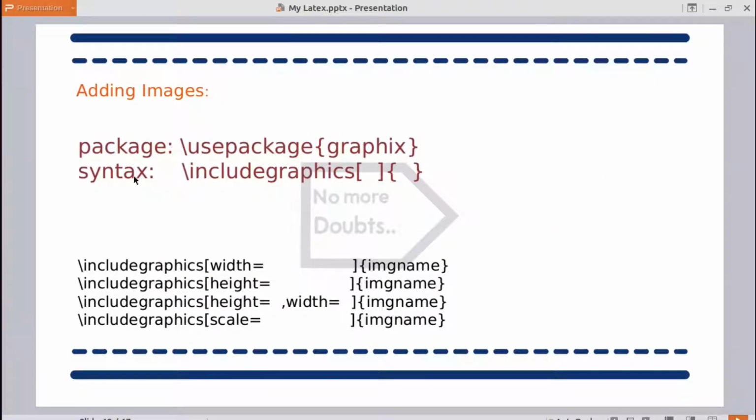For adding images we will use the package called graphics, and the syntax for that is \includegraphics. Next we will define the sizes or scaling, and then we will use the image name, only the image name. We won't specify the format of the image, just the name of the image which was saved in our system. Another thing is that the image and the LaTeX file we are saving should be in the same folder, which may be a desktop or any folder.